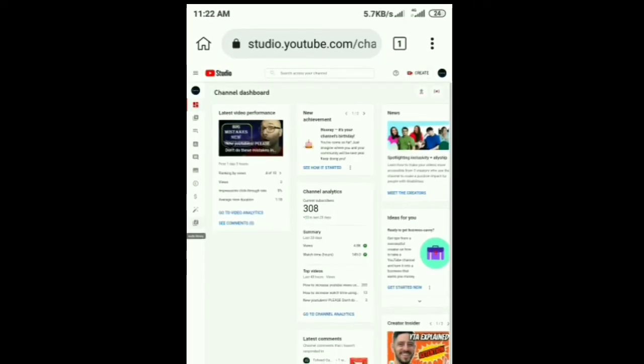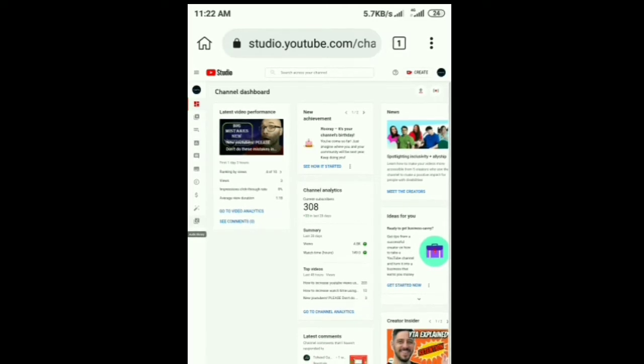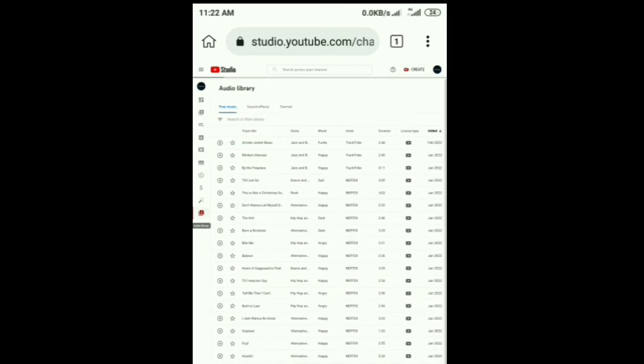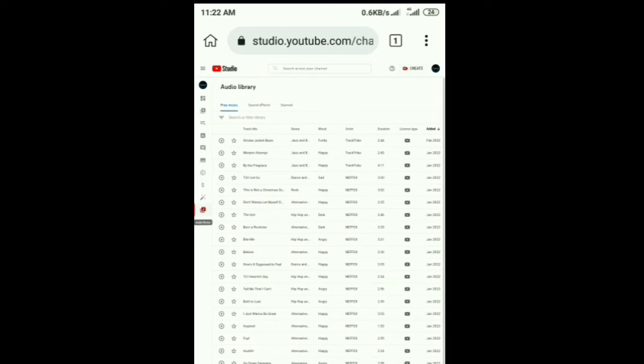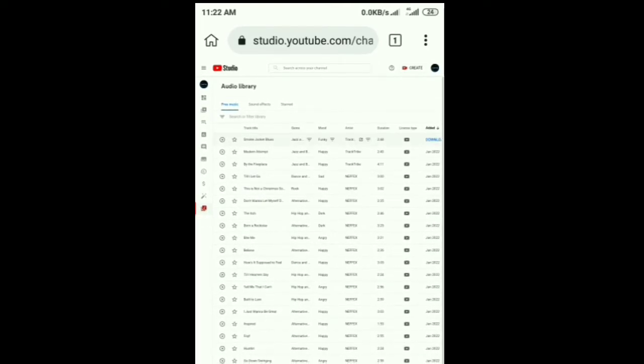Then click on the lower left icon, that is audio library. Here you will find lots of background music. All of them are copyright free. You can use any of them. So choose an audio and download the audio.